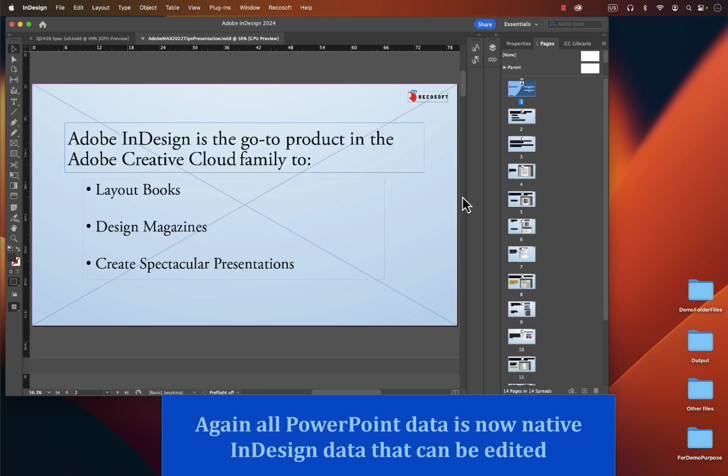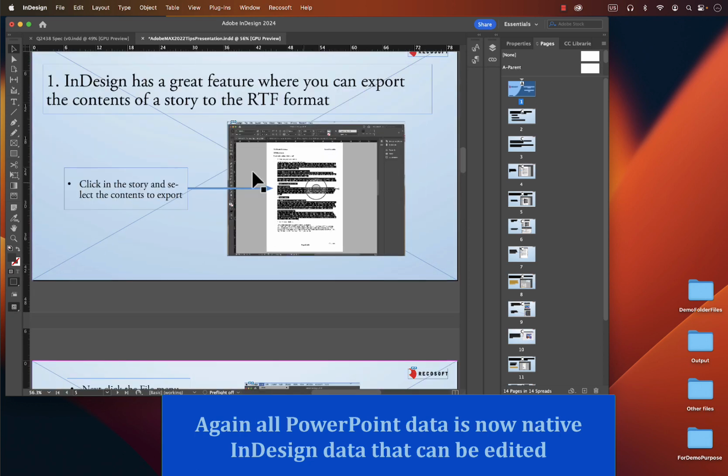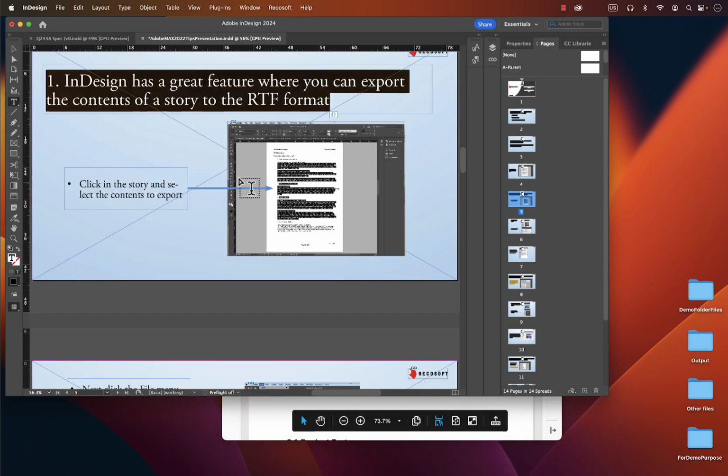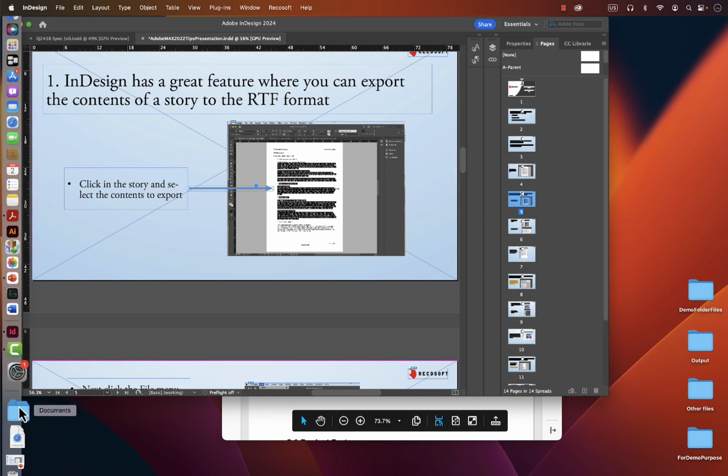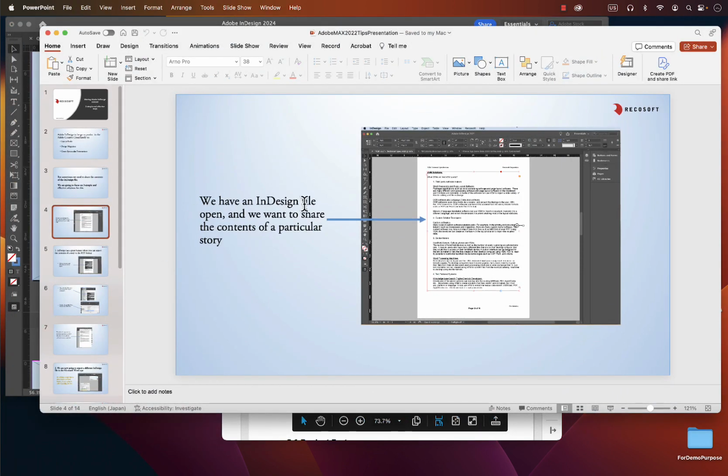If you scroll down further, you'll notice all the text is there. The graphics are there. These are real lines with arrowheads. Let's go to PowerPoint and observe the original PowerPoint file. Again, you notice it's just intact.